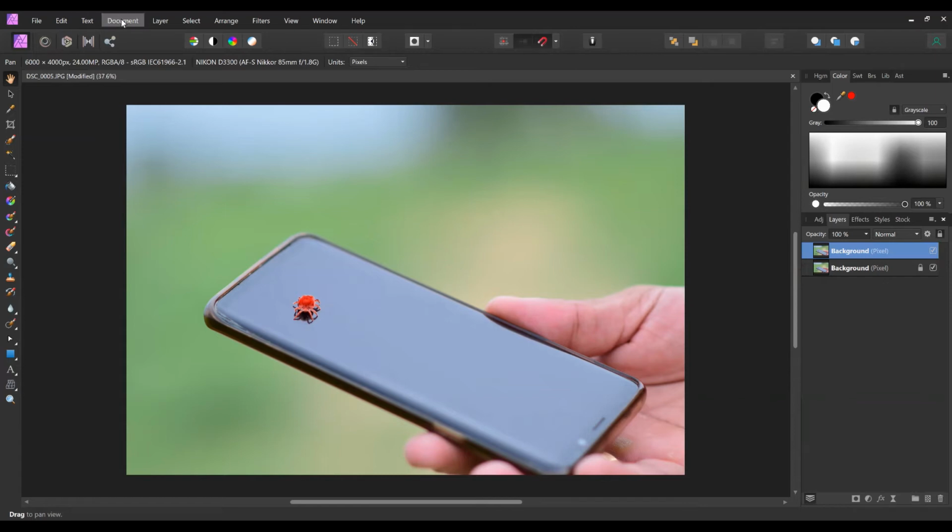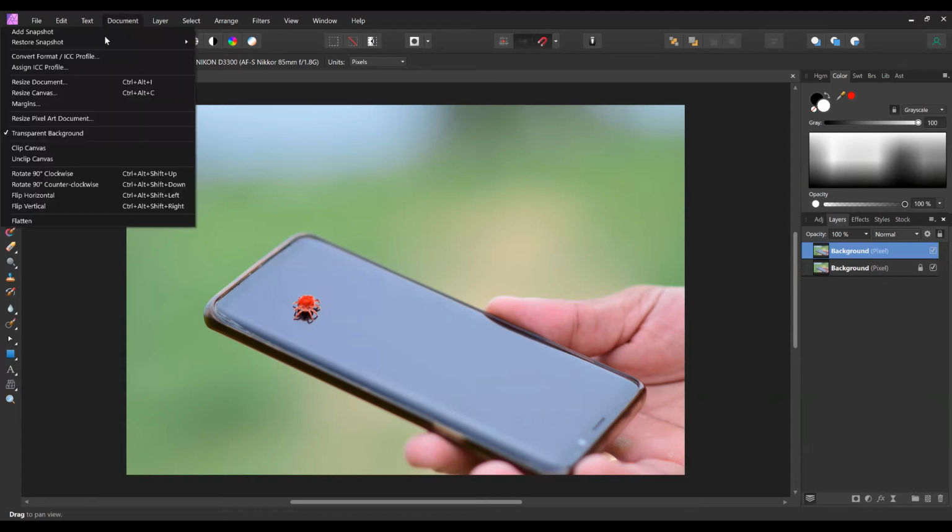Here in the menu bar, just click on Document and you'll see two options. The first is Resize Document and the second is Resize Canvas. Basically, Resize Document changes the size of our document, where you can reduce or increase the size of your document. And what does Resize Canvas do? Resize Canvas basically adds borders to our image without affecting its quality. So first we'll start with Resize Document.